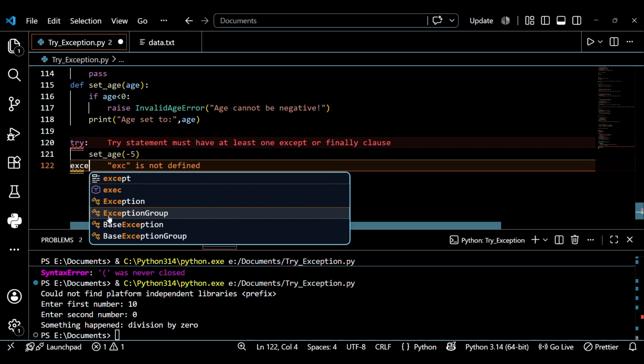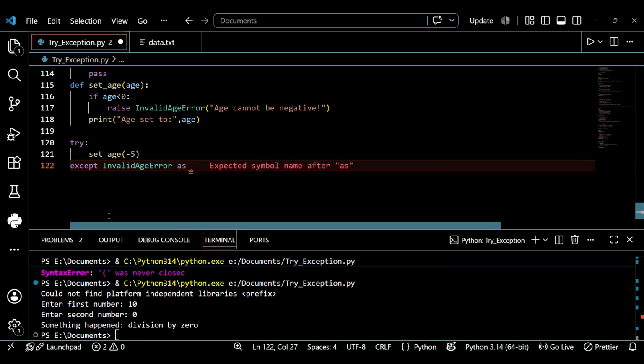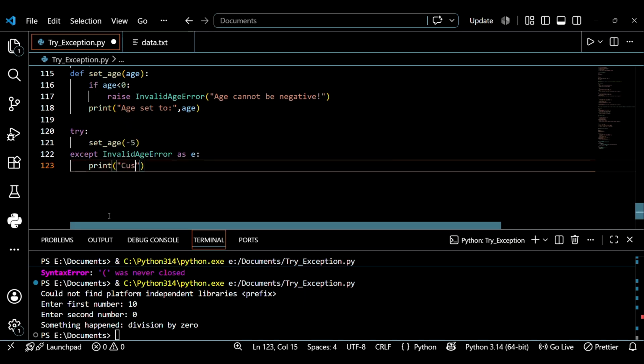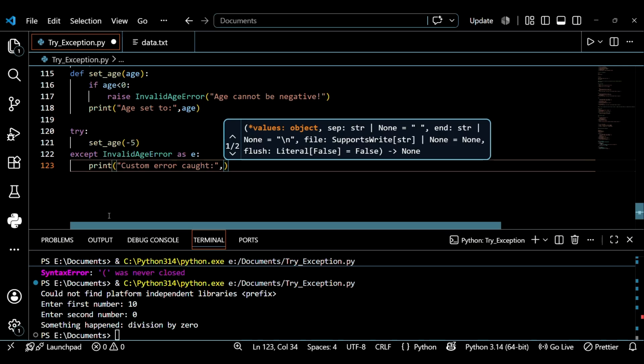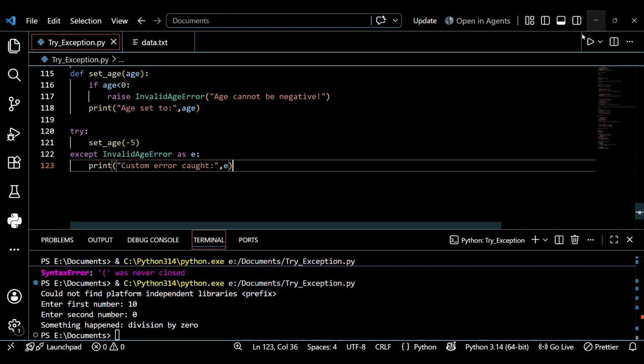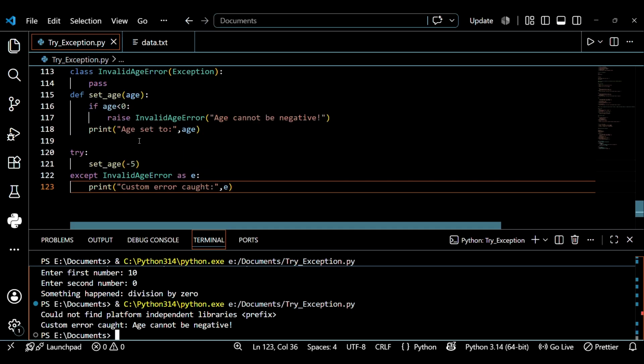So except InvalidAgeError as e. Just print the custom error, that is e. So we'll save this first and let's see what happens. Actually, what is happening here: I just set a value of -5, it goes to the def, and it raises that age cannot be negative, right? So it automatically prints that age cannot be negative.